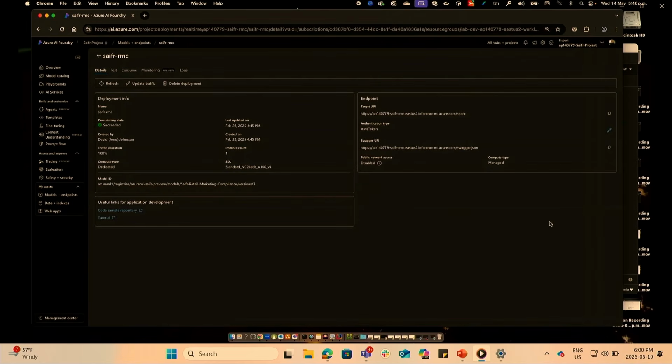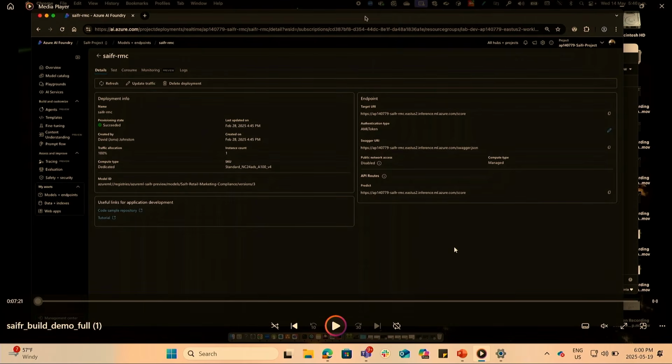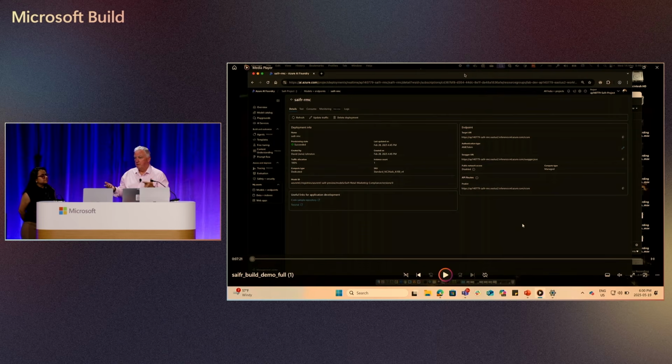So this is the retail marketing compliance endpoint. You see you've got the Swagger endpoint that you can query as well. So essentially, that's it. That's all you need to do to create that agent. Use those two tools, use the OpenAPI specification that you get free from the model catalog. Just add in the servers field, which points to the URL of where you deployed the model, and that's it.